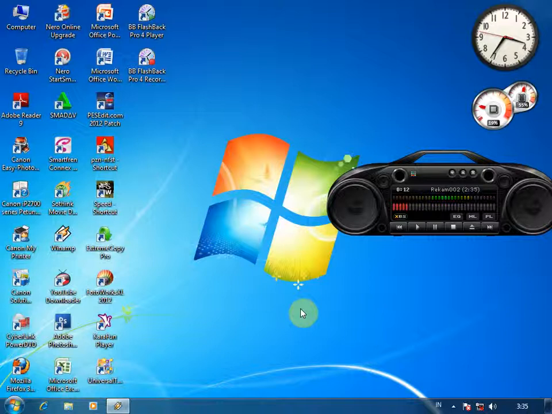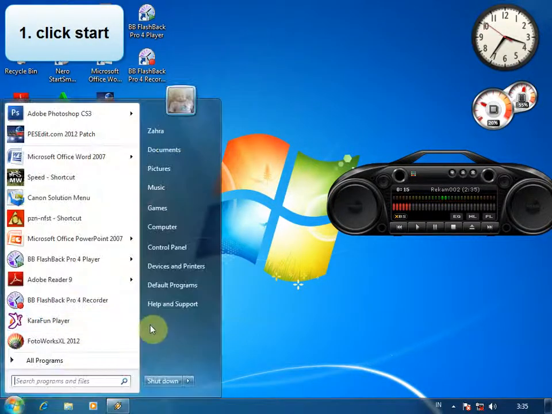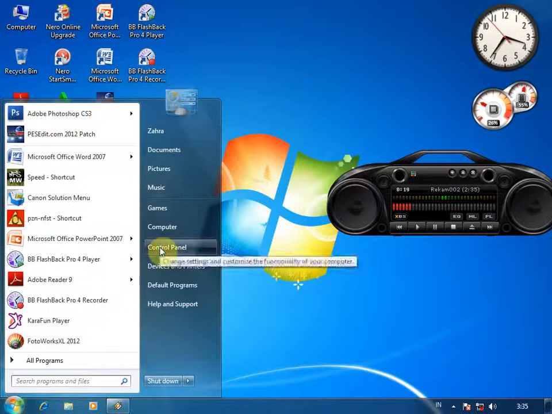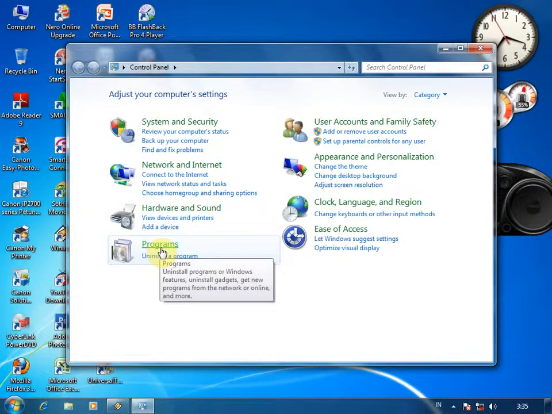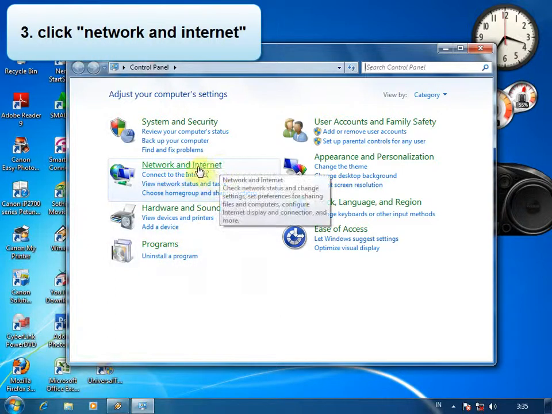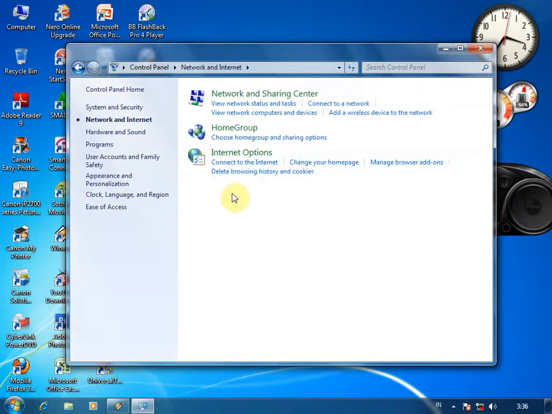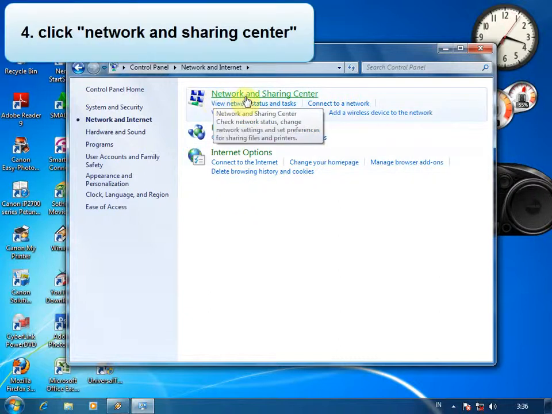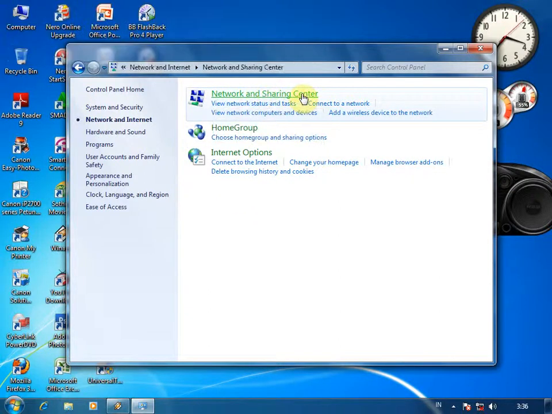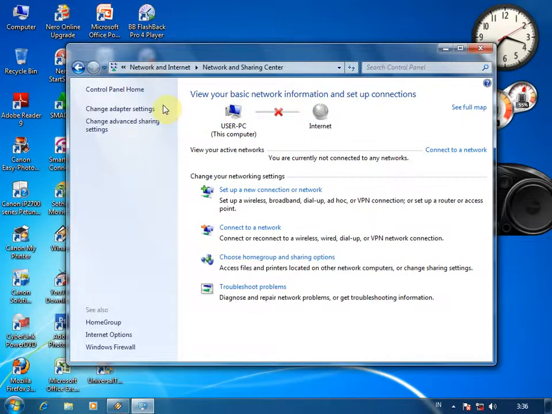Step 1, click on Start. Step 2, click Control Panel. Step 3, click Network and Internet. Step 4, click Network and Sharing Center. Step 5, click Change Adapter Settings in the left corner below the Control Panel Home.